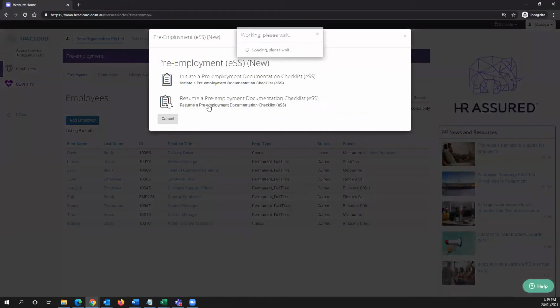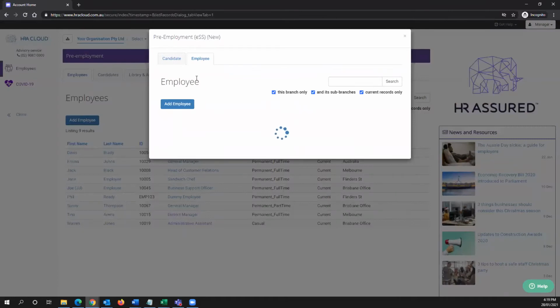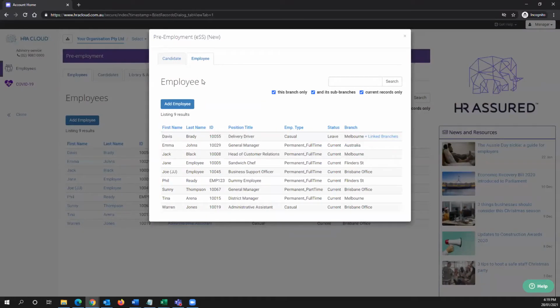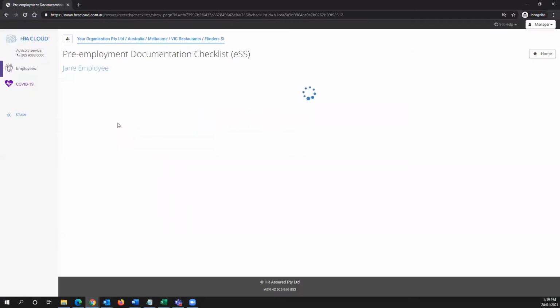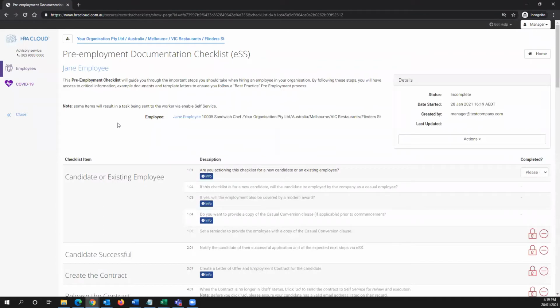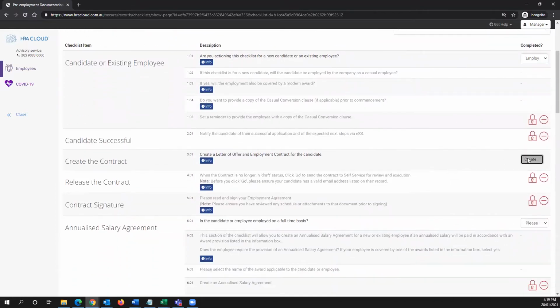To start a new checklist, you can click on Initiate, and then select the relevant employee record. It will then open up the pre-employment checklist. You'll need to work through the relevant steps within the pre-employment checklist. And let's just jump ahead to the step that requires you to create an employment contract.